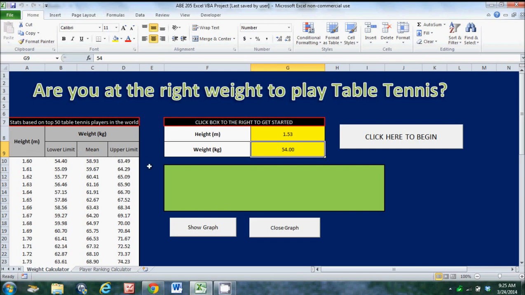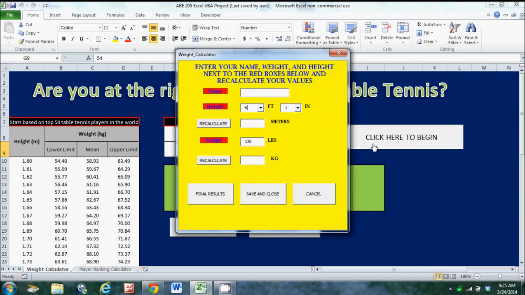To get started, you can click the Begin button and enter the information next to the red boxes. Since we're in the United States, I thought people are more accustomed to seeing height in feet and weight in pounds. So these two buttons have been provided to recalculate these values into meters and kilograms in order to match this table so that these values can be identified.